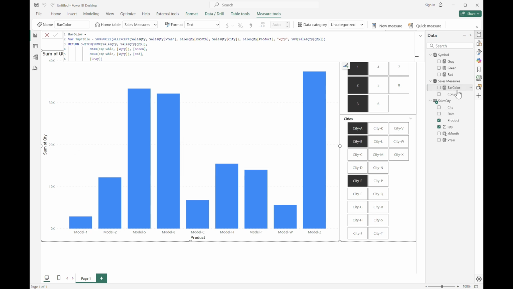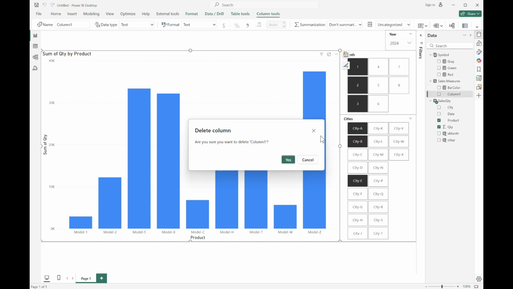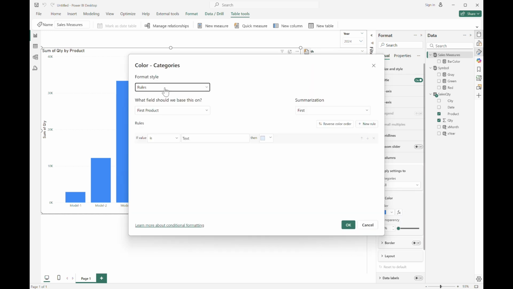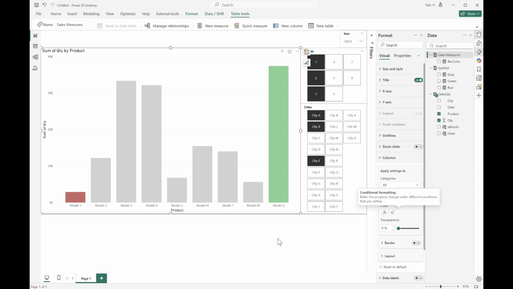Okay. Let me do some housekeeping. I delete column 1. And then go to the column. Make sure this is all. And then click the FX here. Field value. Sales measure. Choose bar color. All right. You see that. Model 1, this is with the minimum sales quantity. Model C, this is with the maximum sales quantity.